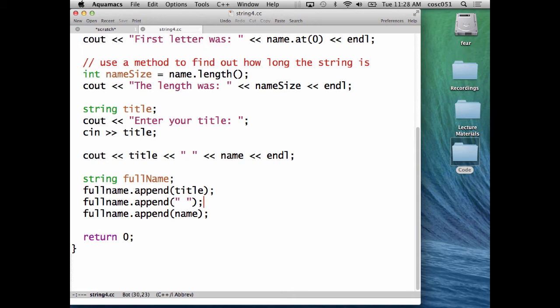Do I have to what? Do I have to capitalize what? Thank you.